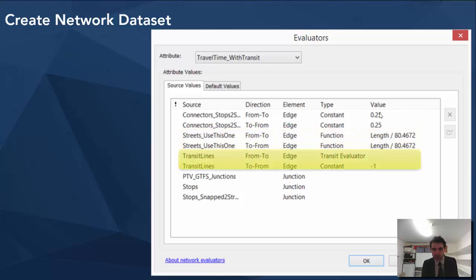Now for the transit lines, you need to use a special transit evaluator, which is supplied in the download of the tools. It's just a DLL you register. And this evaluator will query the GTFS timetable data to figure out how long it's going to take to travel on the transit lines. And because transit trips really only go in one direction, each of those lines was for one direction for each way, the to from can be set to -1, ignore it.